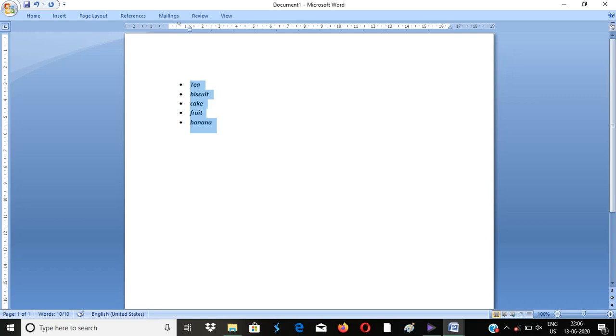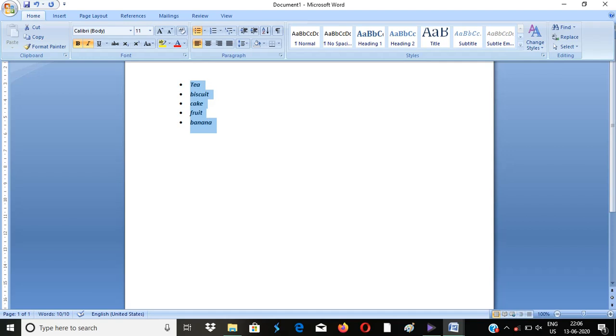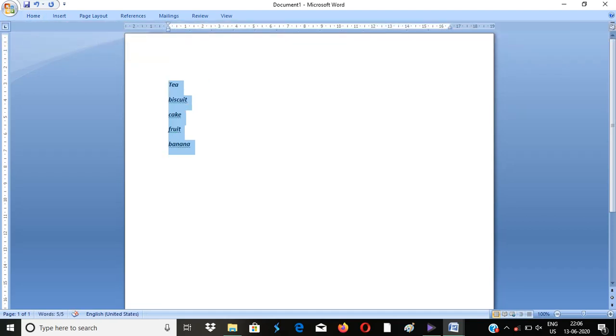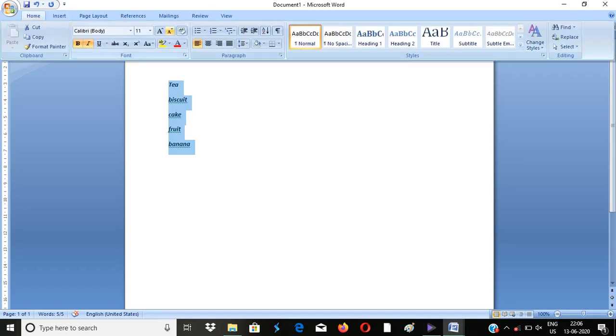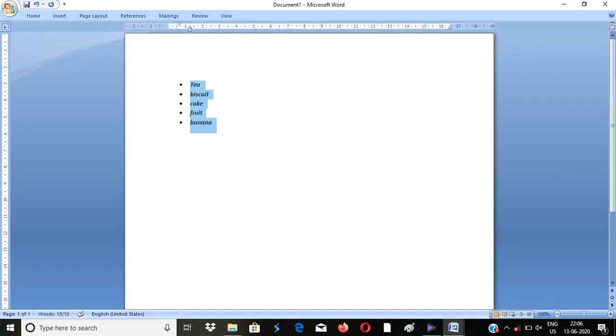But the thing is that if you want to enlist it, then select all this. Then again, if you want to unenlist, same thing. My thing is selected, I'm going there, I'm just clicking on it. It becomes like before. If I want to make it enlisted, okay. So this is all about the bullet option.